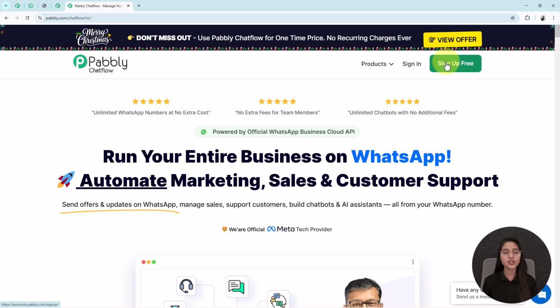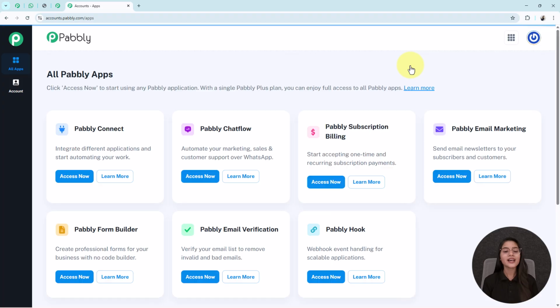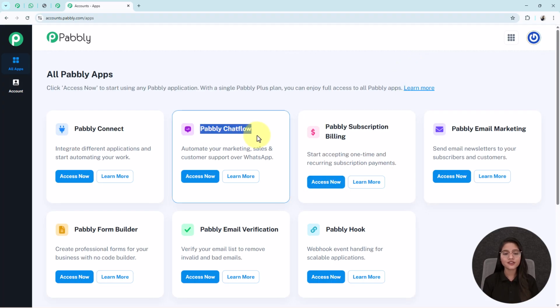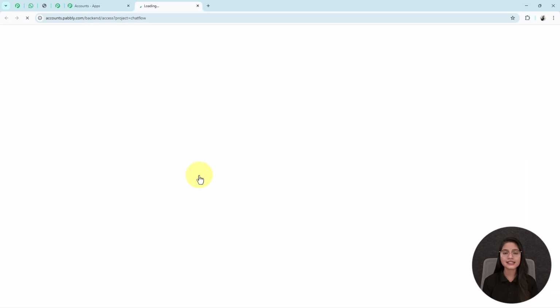If you are a new user, then you will click on the sign up free option and get 100 free credits every month to explore the software. Or if you are an existing user just like me, then simply click on the sign in option. As we are creating a WhatsApp chatbot with the help of Pabbly Chatflow, I am going in by clicking on this access now button.